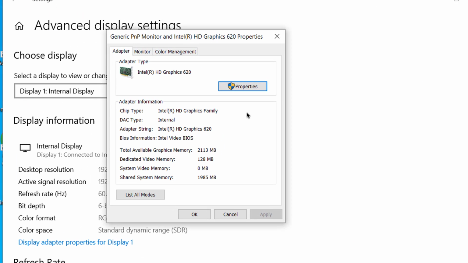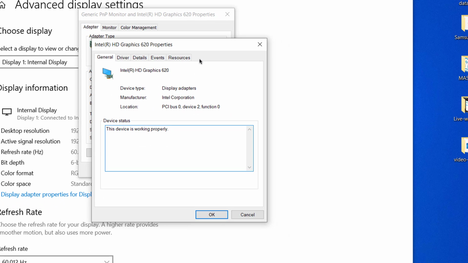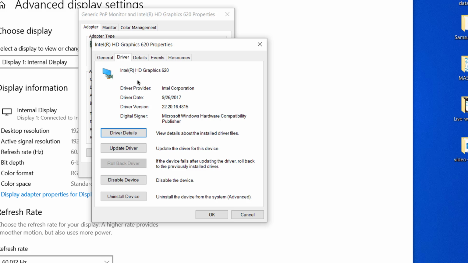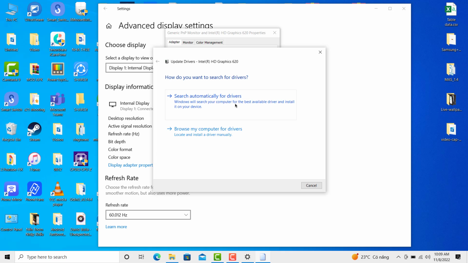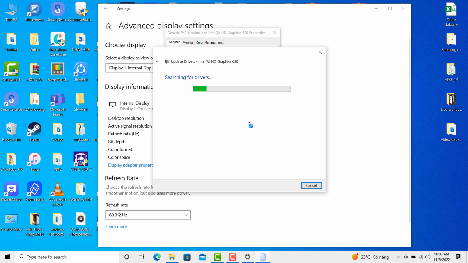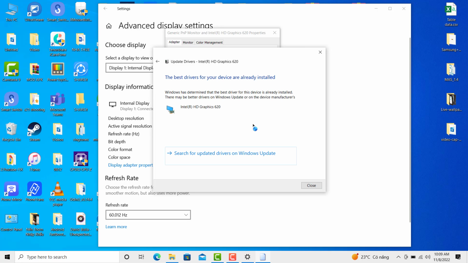So you just have to click Properties here, and it will open the graphics driver. What you have to do is go to the driver option, and update your driver here. Click on Update Driver. Also, check that your internet connection is on. So click on Search automatically for updated drivers. It will search online and install the base driver for your graphics card. Here, I have already installed the base driver for my graphics card.